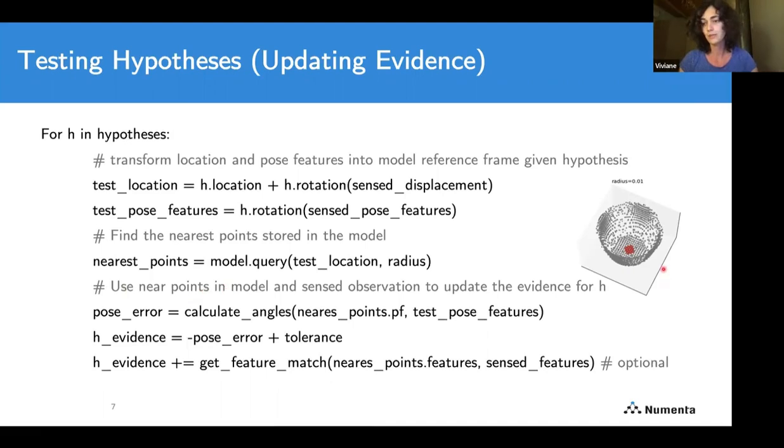So if I have any points in this radius, it can happen that I don't have any points if the hypothesis is just absolutely off. I calculate the angle between the pose features stored at these points and the sensed pose features. So what's the angle between the point normals that I sensed and the point normals that are stored here in my model? That's the pose error. And I add this to my hypothesis evidence. And then that's kind of the evidence for the object morphology.